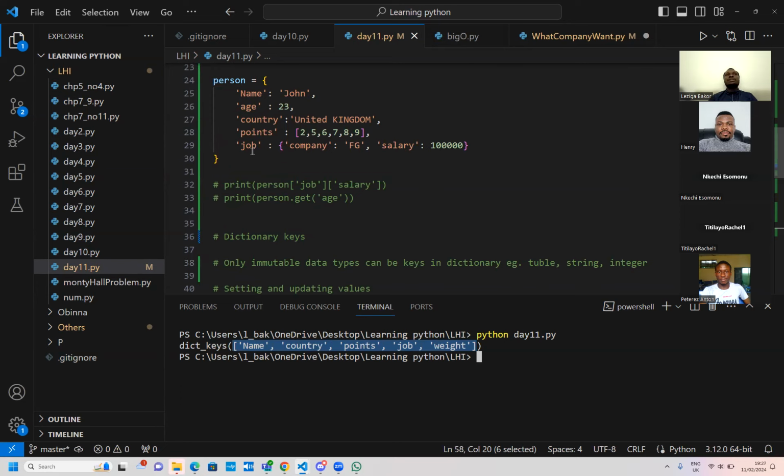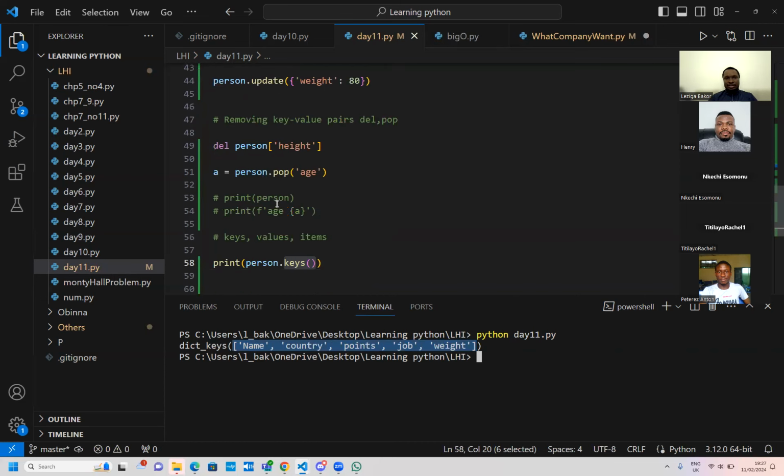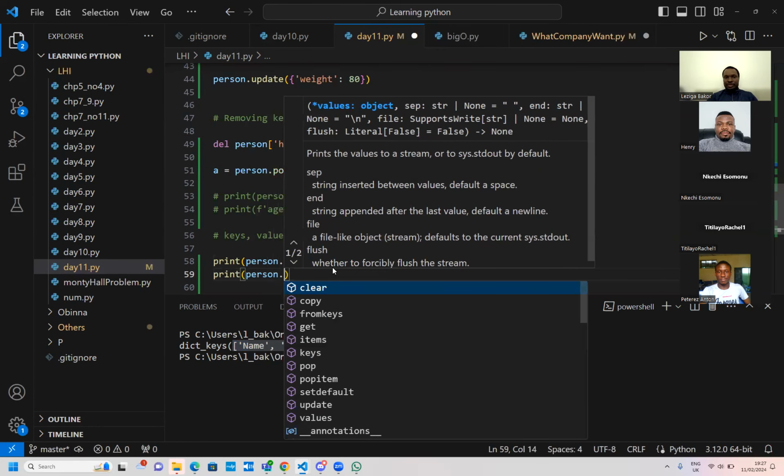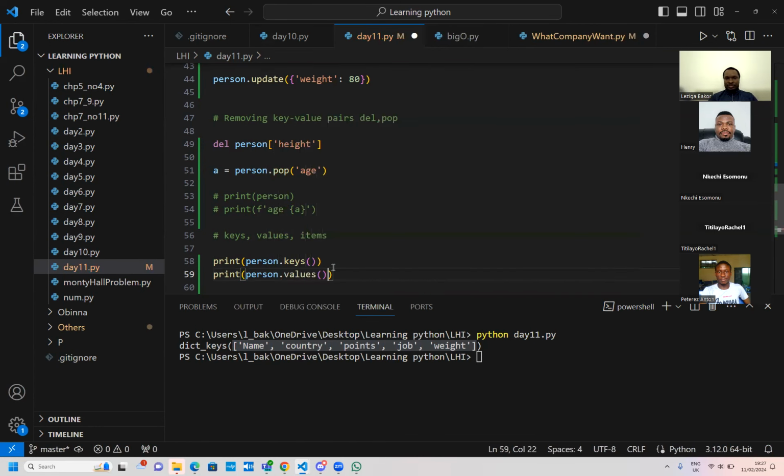So if you want to know all the keys in a dictionary, you can use dictionary.keys. The name of the dictionary dot keys gives you a list of the keys. Now, if you want the values, you can have this person dot values. This one now will give you all the values, a list. It will create a list of all the values. So the other one brings a list of all the keys. But this list is technical. You can't just access items easily.